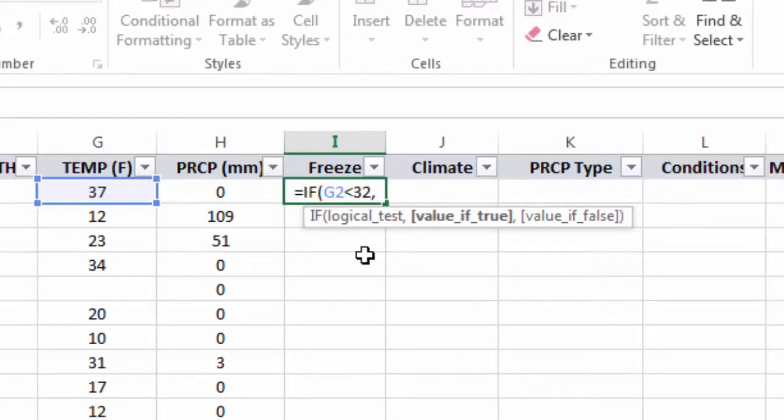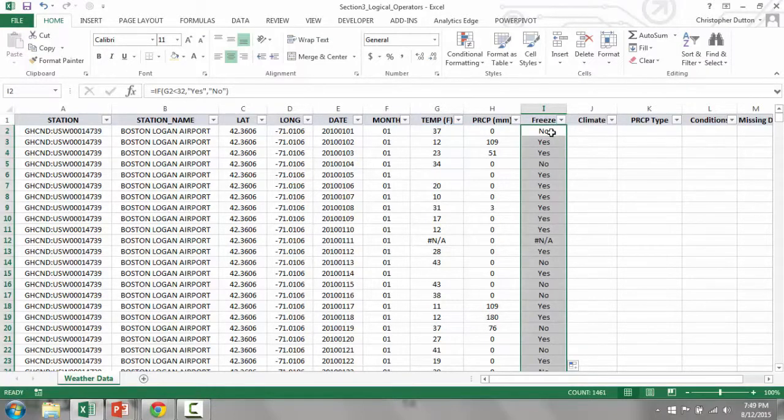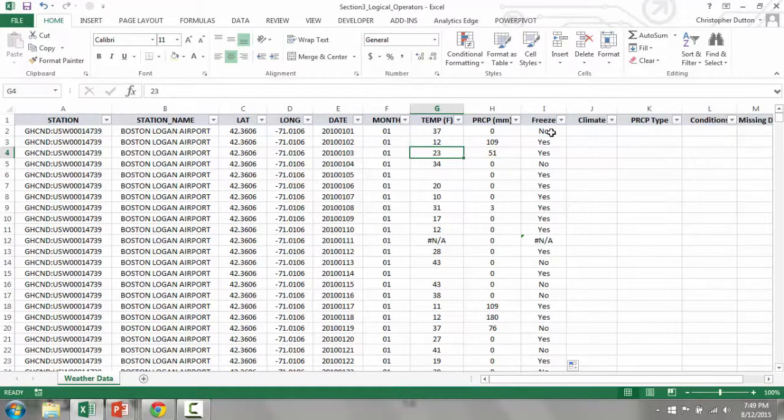Since I want text here, I need to surround it in quotes. And I'm just going to type yes. Comma again brings me to the value if false piece. Same idea. I type no, surround it in quotes, and then close the parenthesis. So you'll note that I left my reference to G2 completely relative as opposed to fixing it. And that's because when I apply this formula down, I want my reference to change from G2 to G3, G4, because I always want it to refer to the proper temperature in the proper row.